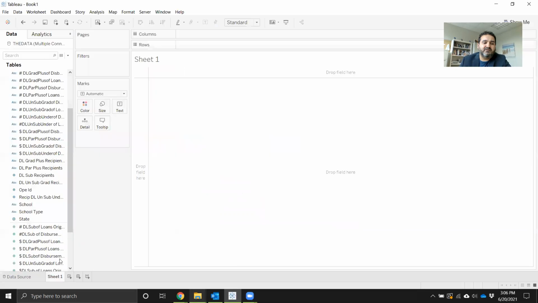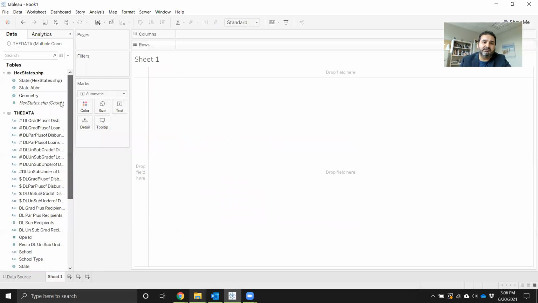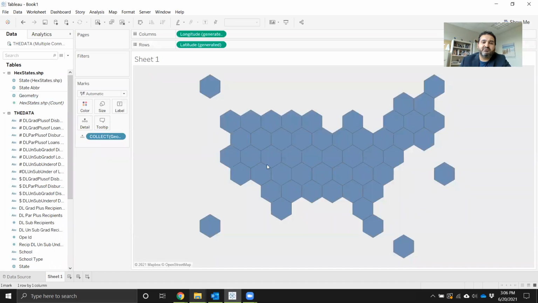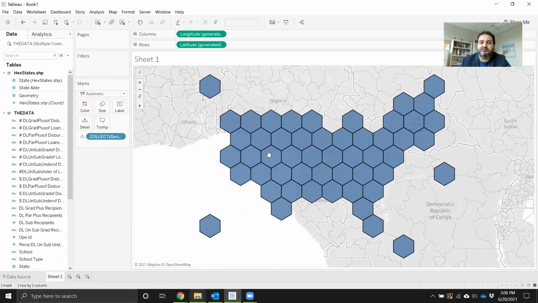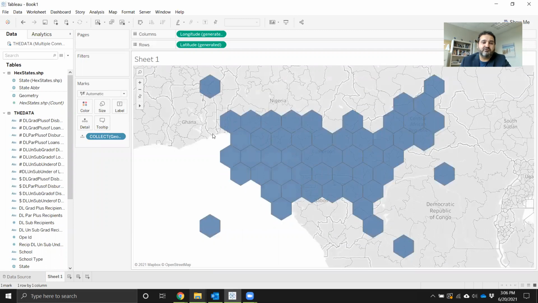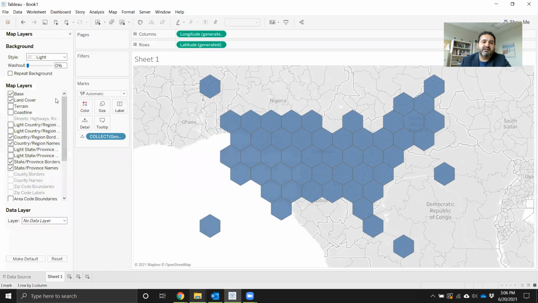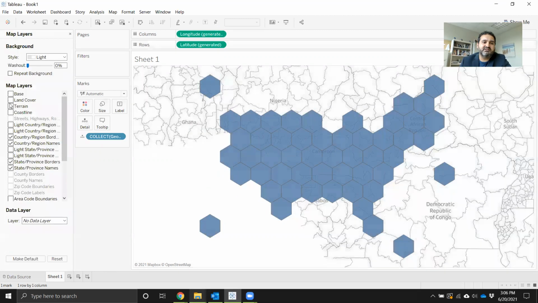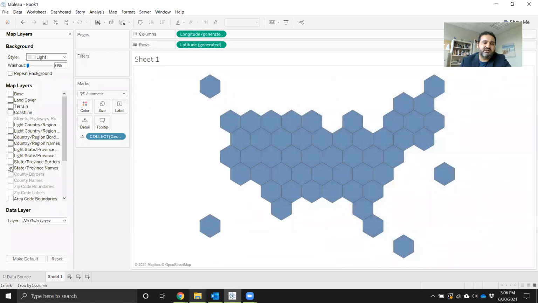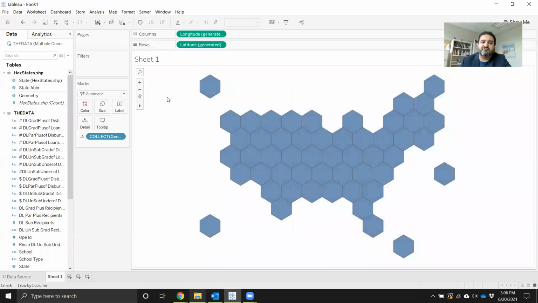Now I can go ahead and create my own Hex map. I'll double click on geometry and you can see that I have really beautiful hexagons for all states. But as you can see here, I have some African countries in the background, and I can get rid of them by right clicking, then Map Layers, and unchecking those here. I will uncheck all of those to clean it and then exit out of here.